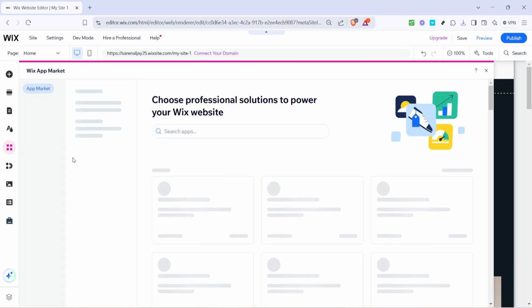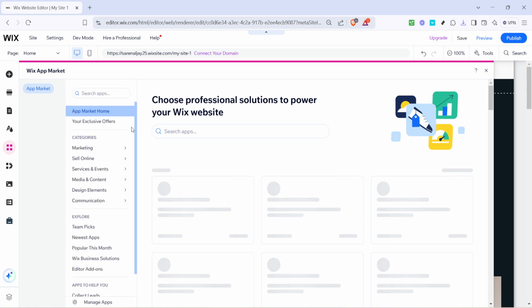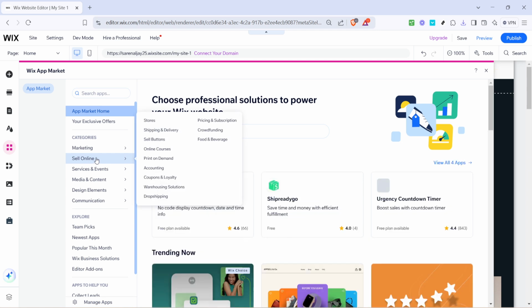Next up, we'll be focusing our efforts on selling online. In the menu that appears, you'll see an option labeled Sell Online. This feature is specifically designed to guide you through setting up e-commerce functions, including creating and selling courses. Click on that, and you'll open up more options for customizing your course.